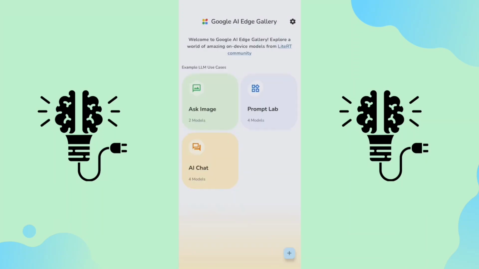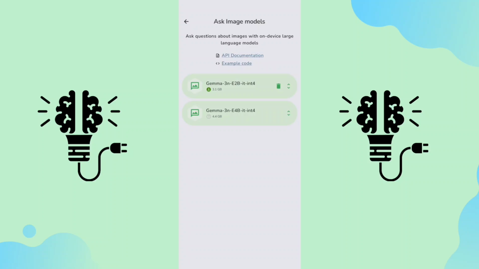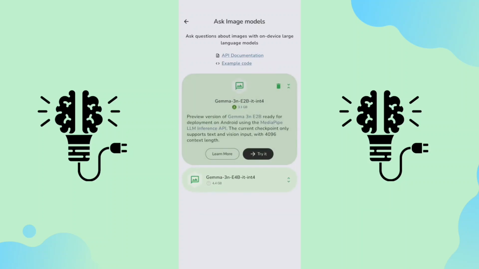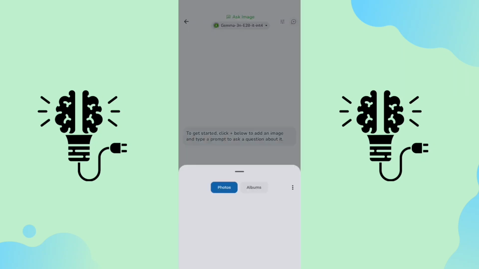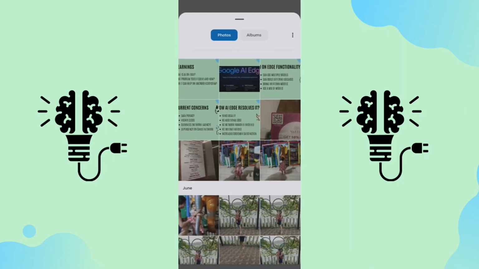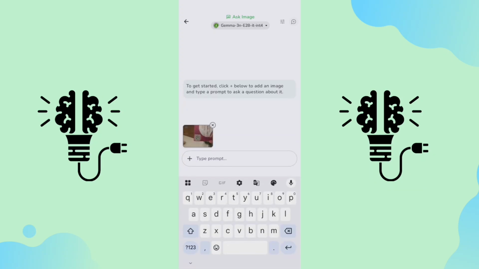Let us go back and look at other options. Here we have the option for image. Once you go inside this, you see a couple of models as of now. These models are comparatively bigger, so I have downloaded one of them. What I'm going to do is upload one of the images I have in my gallery, and then ask the LLM model to explain this, and it would work completely smoothly.